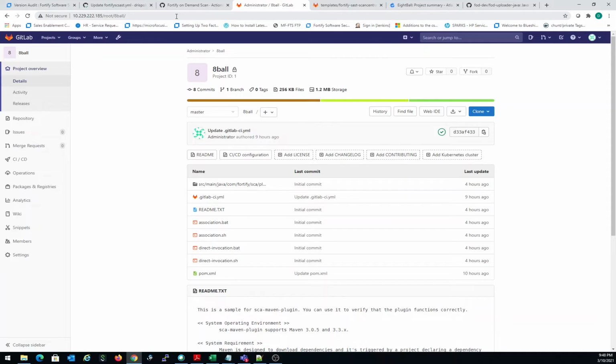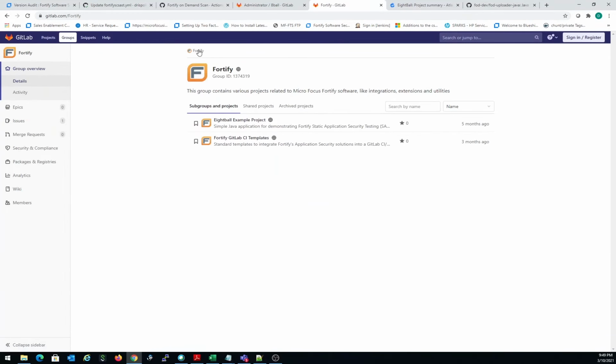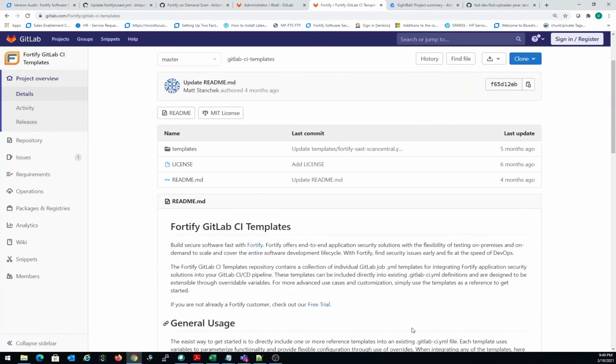But also, I'm using 8-ball because it's a project that you can leverage on your test environment, on your lab environment, while trying those things before you put those to action. So on GitLab, what you see is the GitLab template. So under Fortify, I'm going back here. So we have Fortify, we have the 8-ball simple project, and we also have the GitLab CI templates.